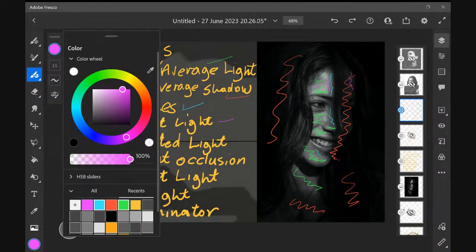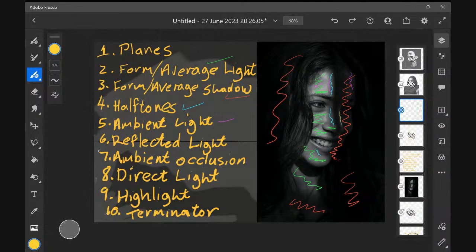So I'll use yellow for reflected light, which would be here, here, and here, and even here, here, in this area here. All of that is reflected light.